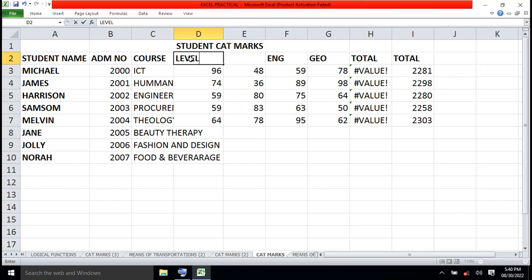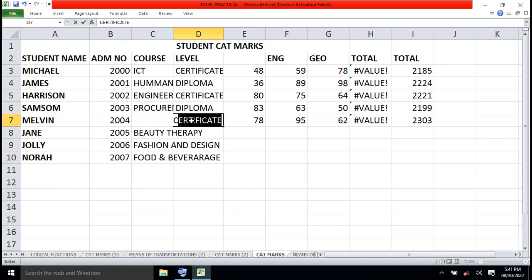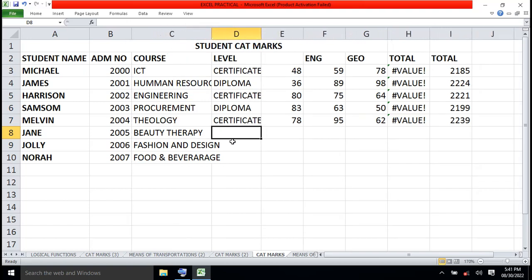We call this one level. The level for this one is certificate. Okay, and the level for this one is diploma, and the level for this one is certificate, and the level for this one is diploma, and the level for this one is certificate. Let's resize.